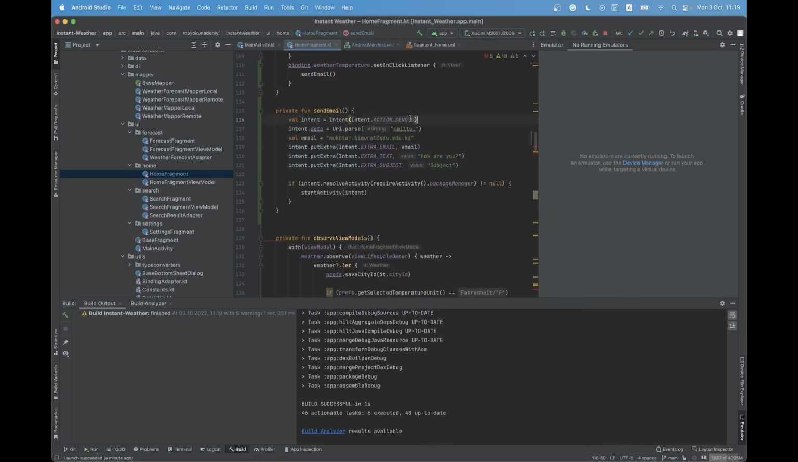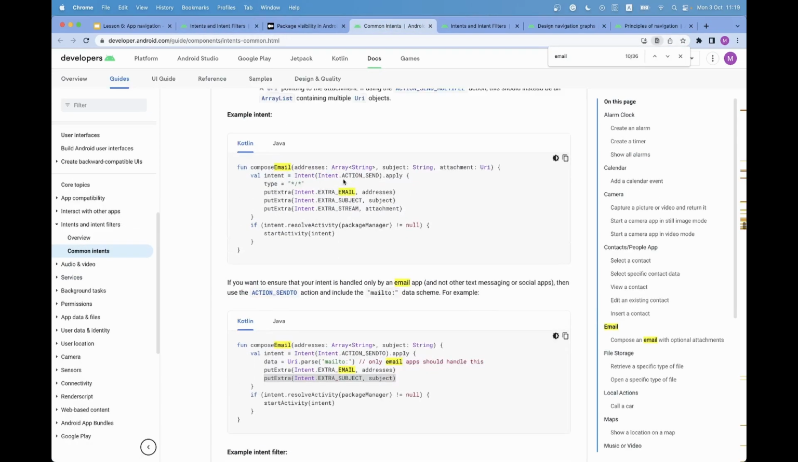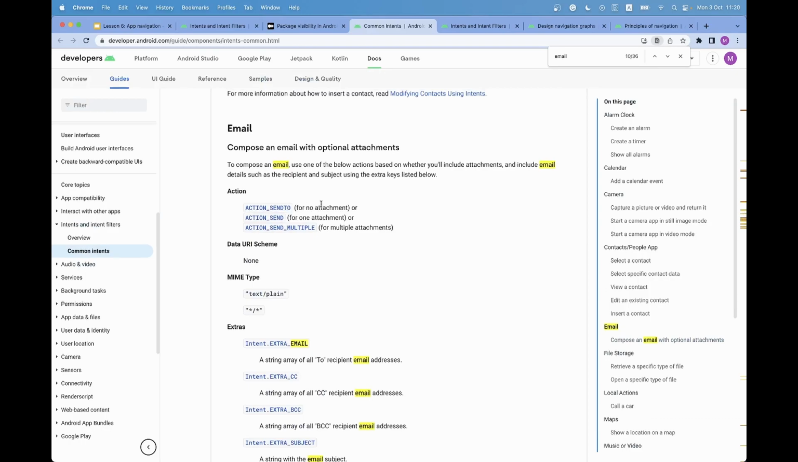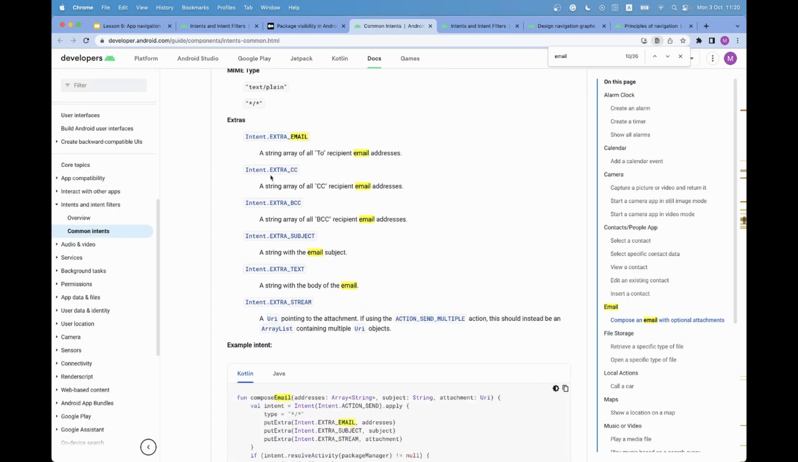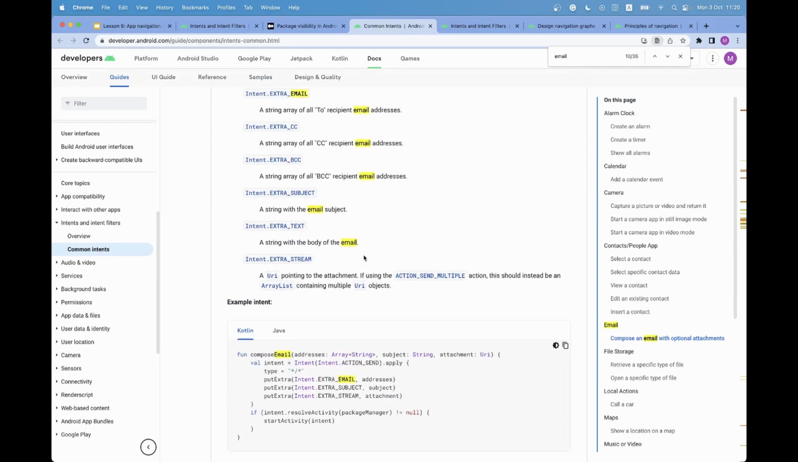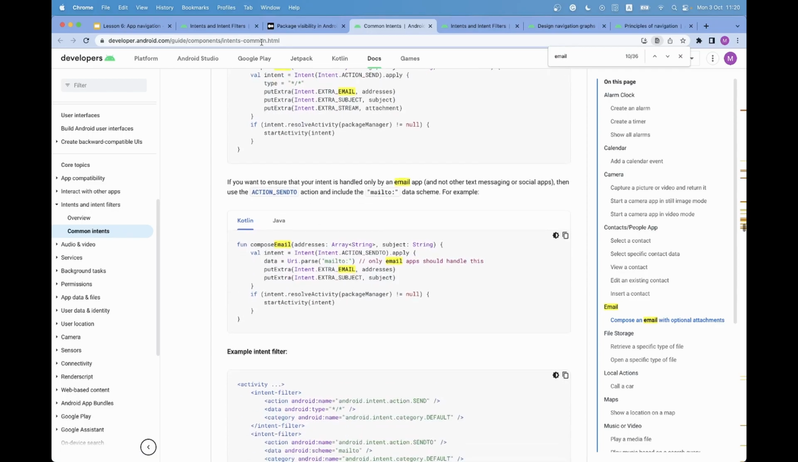And we need to call send to. For example, here is some documentation: we need send to for no attachment, send for one attachment, and for multiple attachments, and so on. And here are some extras, so you can read them and do whatever you want, right?